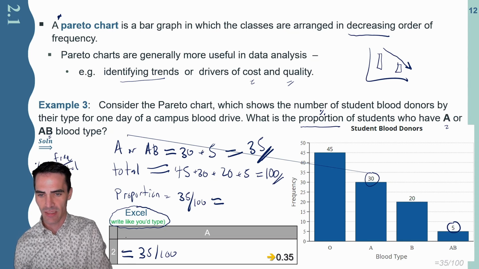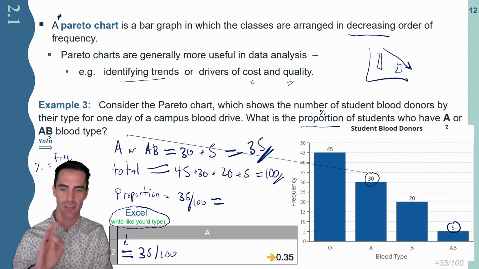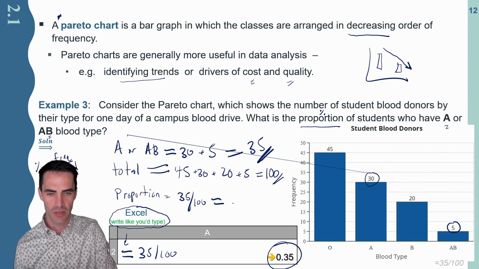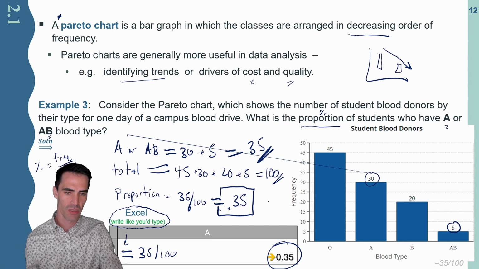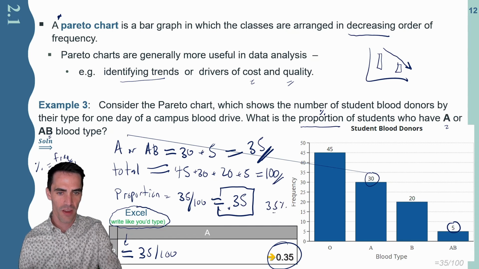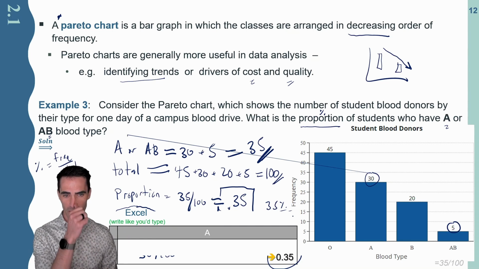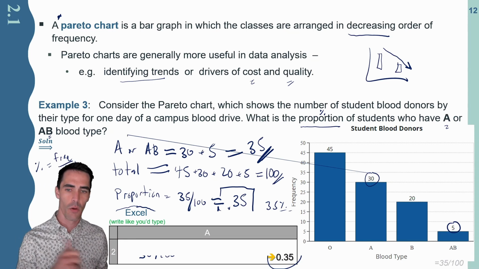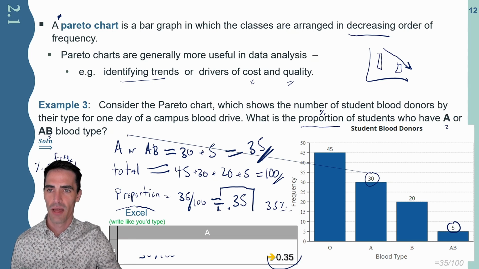An equal sign. Again, this tells Excel, hey, I want you to calculate something. 35 divided by 100. There's your decimal, 0.35. And that's our decimal, our proportion there. Again, you can also write 35%, and that's looking pretty good as well for our proportion of how many people have A or AB blood.